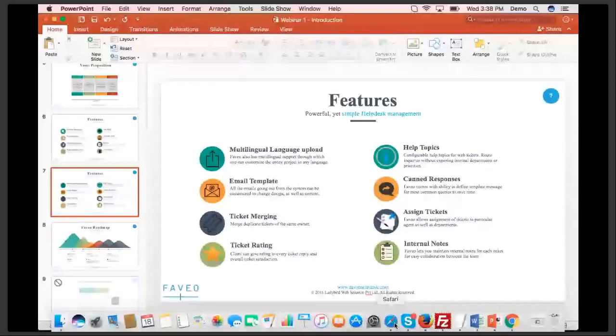So if you go to faveohelpdesk.com and go to the pricing page, there is a comparison sheet where you can compare the different features of the community edition, the Pro edition, and the Service Desk. What are the different features it has? The complete list of features is listed here.